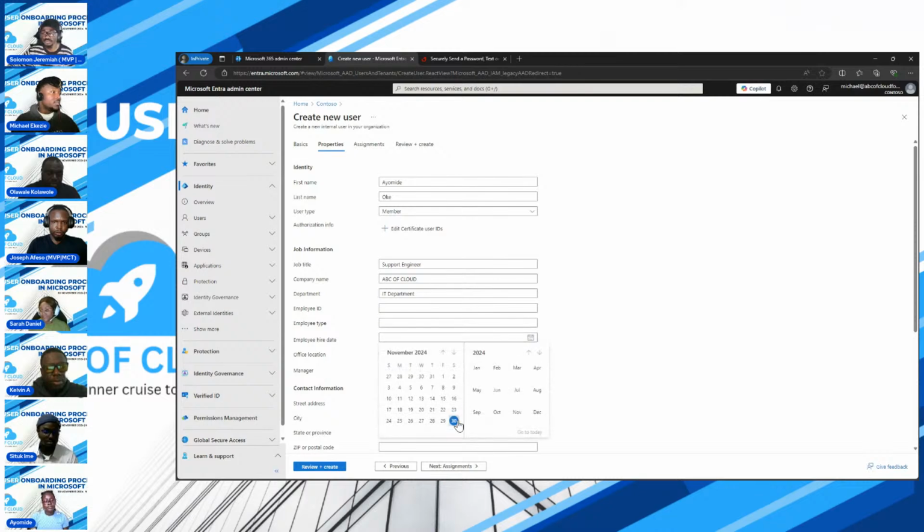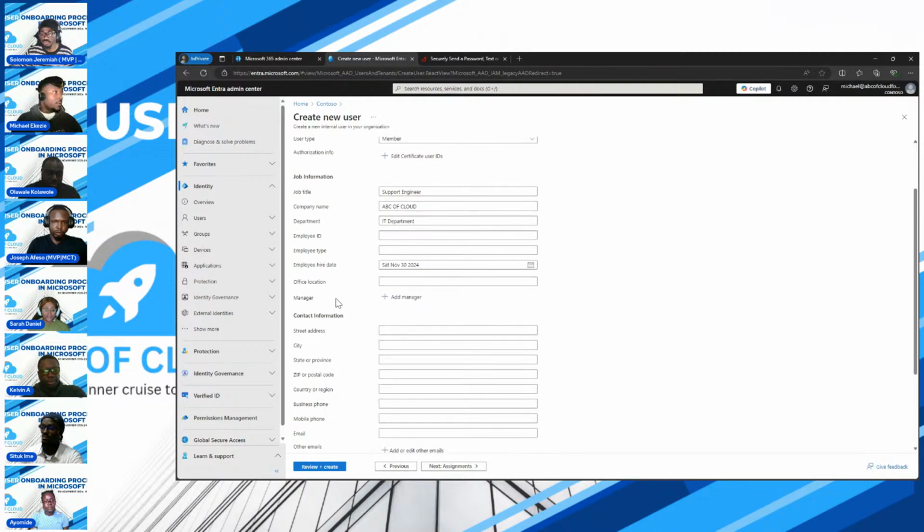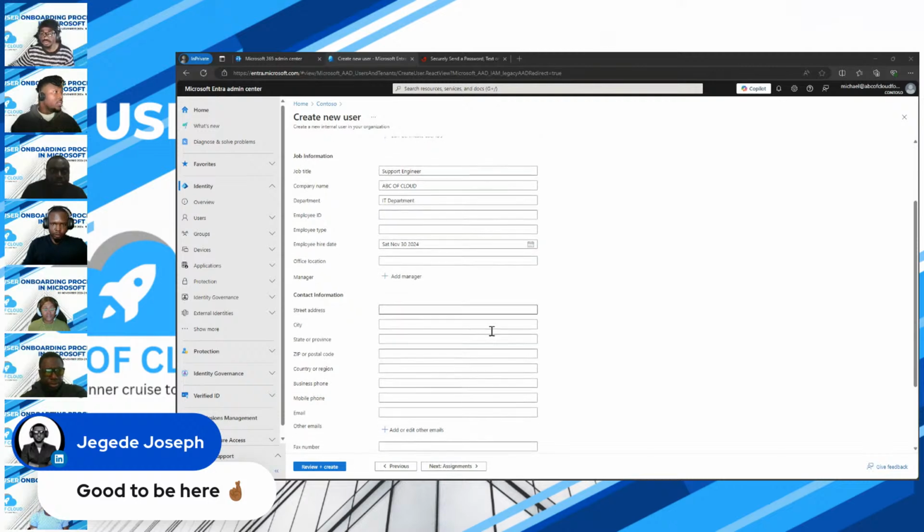Just for this context, I'll put it today because she'll be doing the demo today after I'm done creating the account. Sometimes you may be given the option to put a reporting manager, who she reports to directly, which is going to be her line manager. In this case, HR hasn't provided that to us. We'll keep it very simple and straightforward.